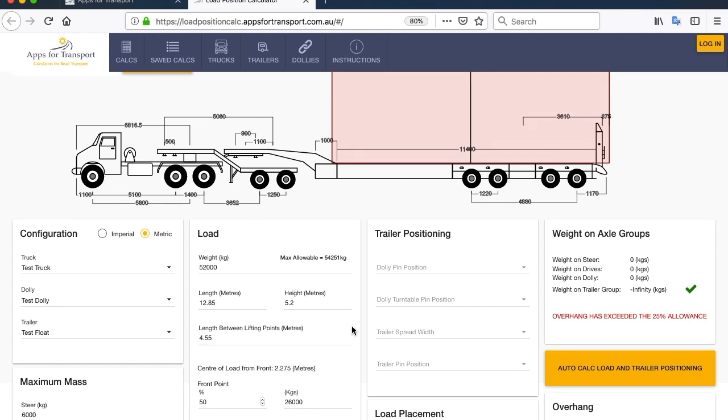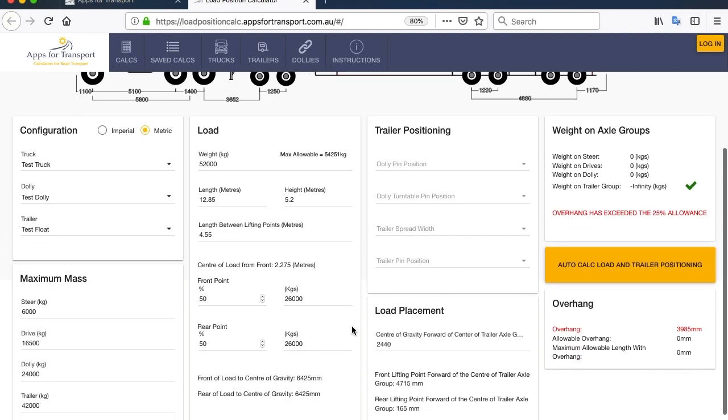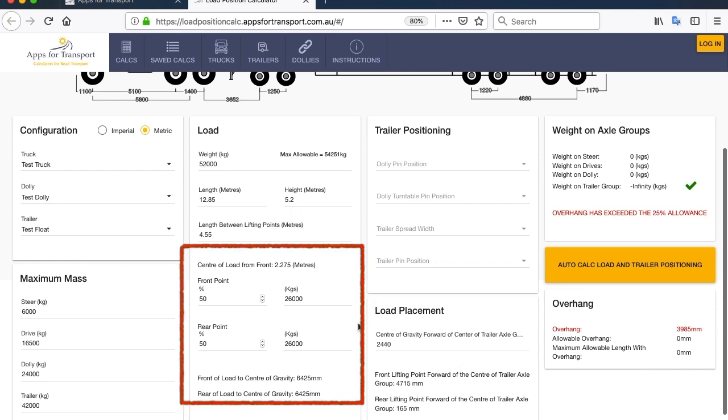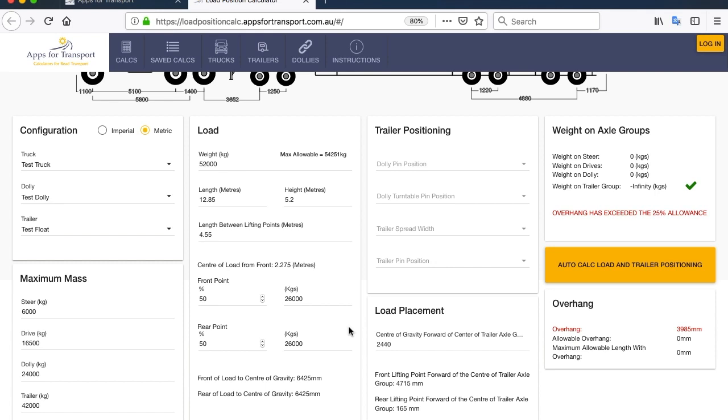So the data we've just entered has established the load's centre of gravity, and it's shown in this next section. I'll just page down. So it's shown in this section here. Now, as you can see, the weight is represented as a percentage of the load's weight distribution and as a specific weight. The default position is an equal split between the front of the load's lift point and its rear lift point.